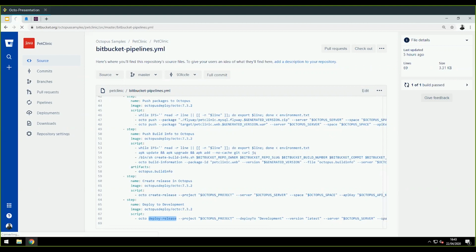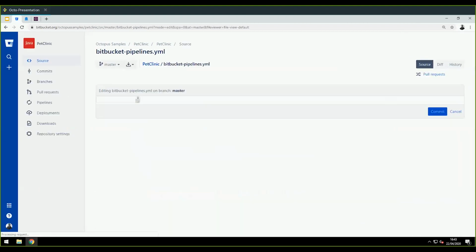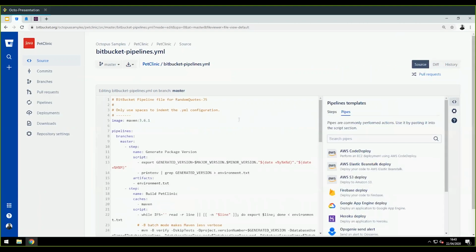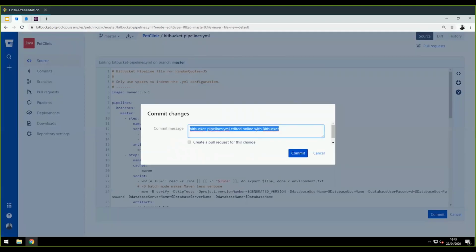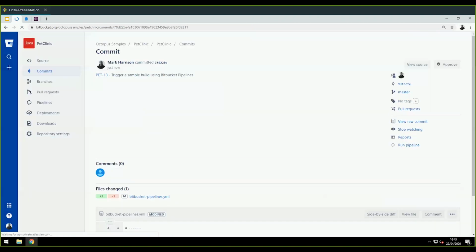So I'm just going to edit the pipeline file here, and I'm just going to make a white space change just to simulate a change. We'll just commit. Now I'm going to remove the automatically generated message and put in one that I created earlier. The message here has also got a link to a JIRA issue that I created, PET-13, unlucky for some. And it's just going to trigger a sample build using Bitbucket pipelines as the message, and we'll do commit on that. Once I do that, that will automatically trigger a build of the pipeline. So I'll click on into pipelines here.